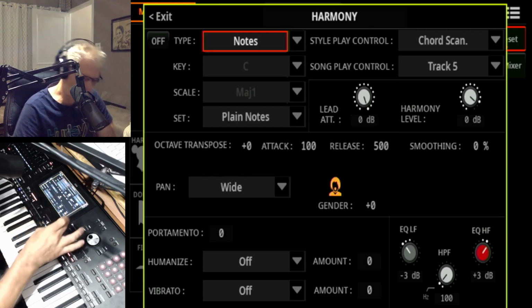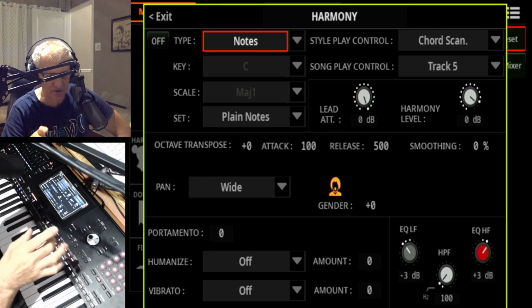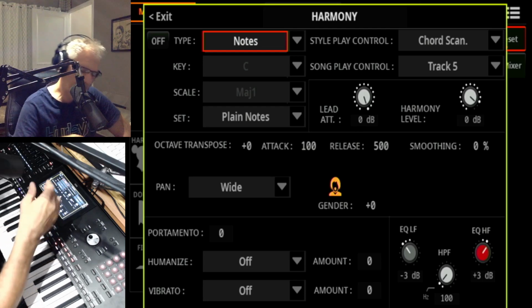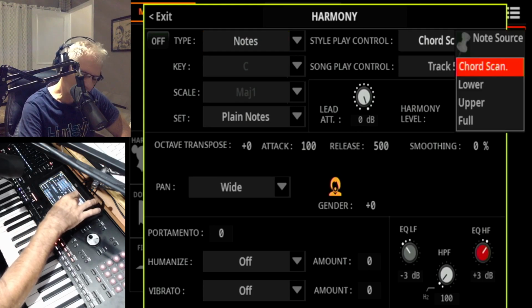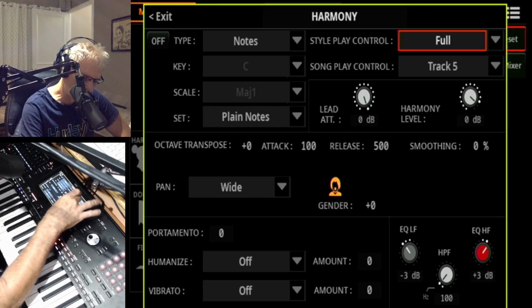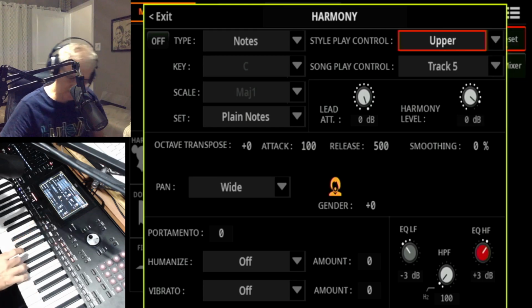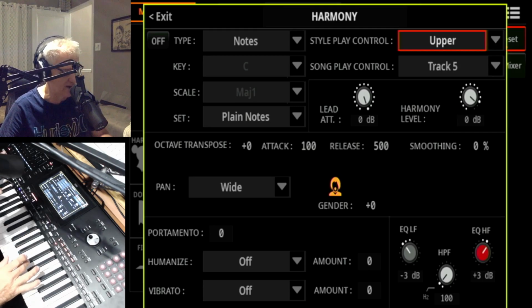When we go to notes, now in notes, whatever you play, any note that you play, it will affect your harmony, vocal harmony. And then in this case, you can go and choose with which part of the keyboard you are going to control those notes that you play, that harmony. With upper part of the keyboard, just this is now full keyboard. This is upper part of the keyboard. Whatever you play with your right hand, it will affect your harmony.